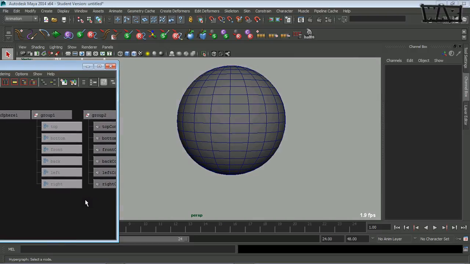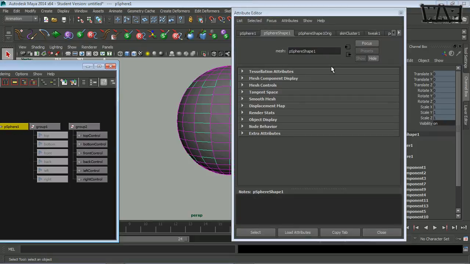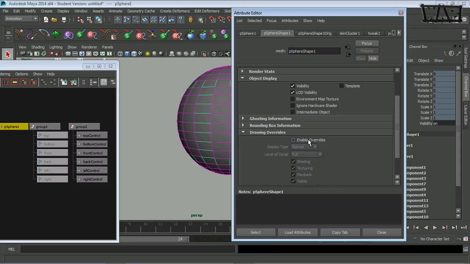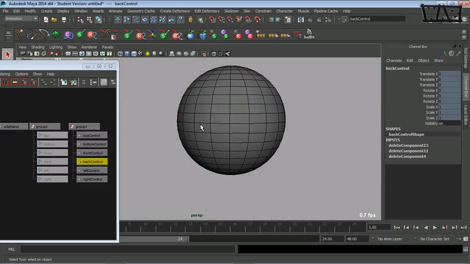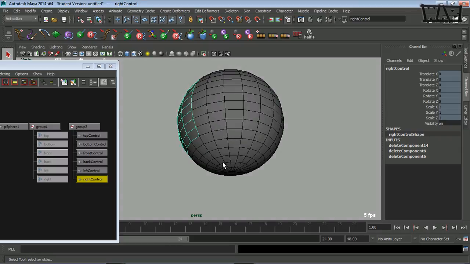So, in order to get these patches to work like controls, first thing we need to do is we need to make sure we can't select the original sphere. Right? We don't want the person to be able to select that. And so we select the original, and we go to the shape, and we go to display settings, drawing overrides, enable drawing overrides, and display type, change that to reference. So now they can see it, but they cannot select it, but they can select these patches.